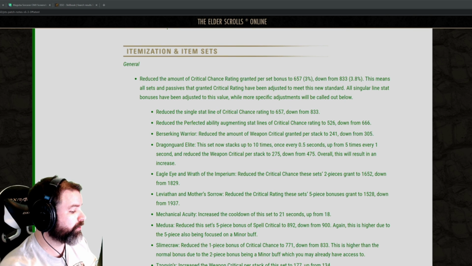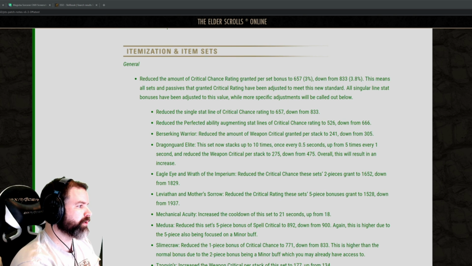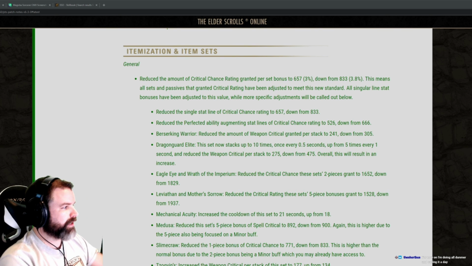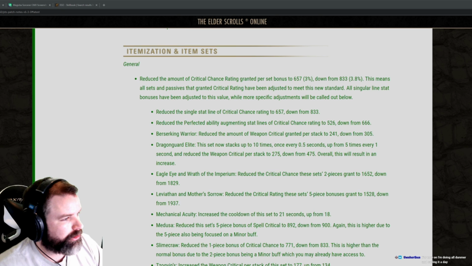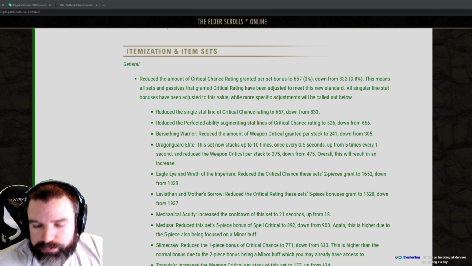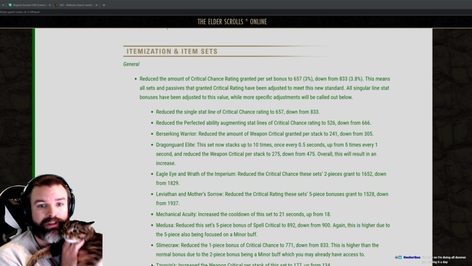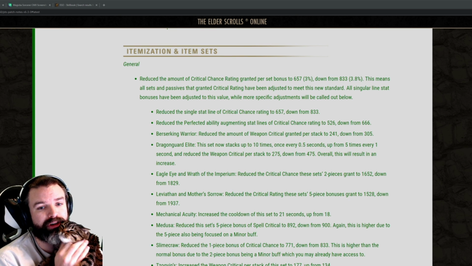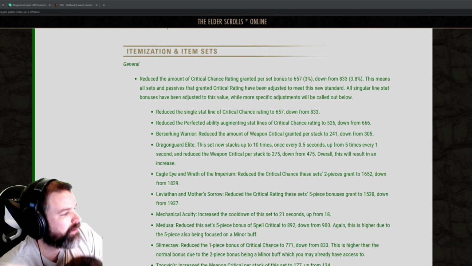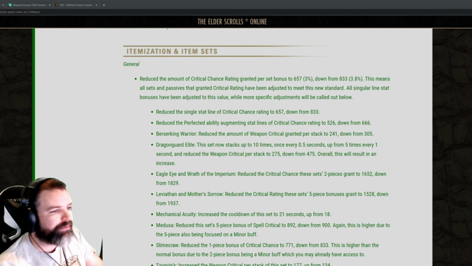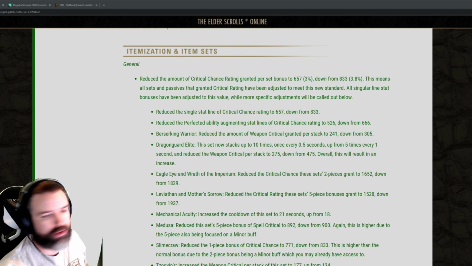So that is, right now, 833 is about 3.8% crit chance. And so 657 is like exactly 3% crit chance. So, depending on how many crit lines you have in your setup, that could get you like a little bit of a nerf or a decent little chunk.